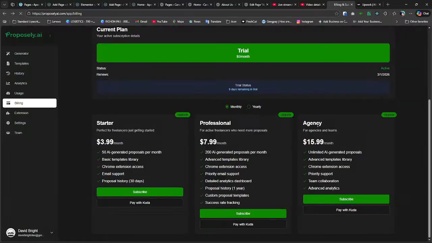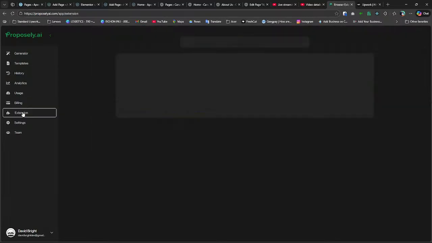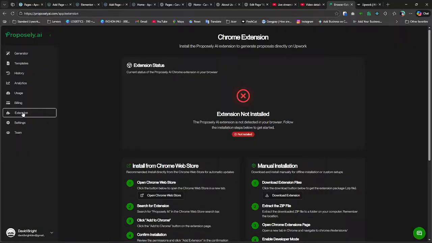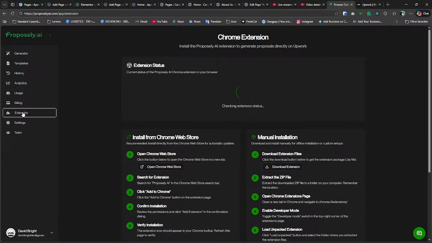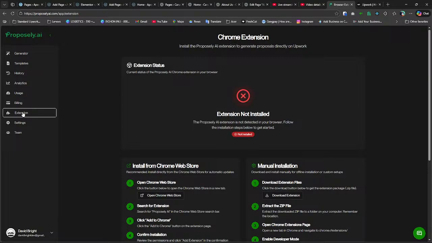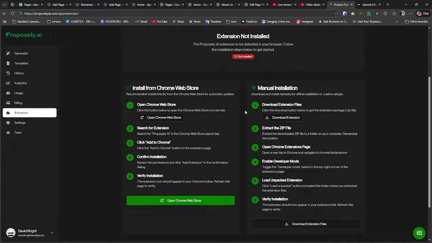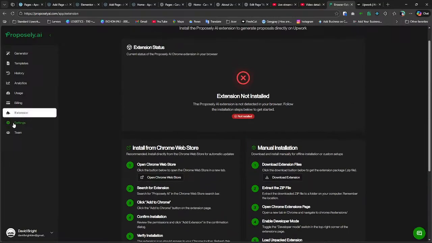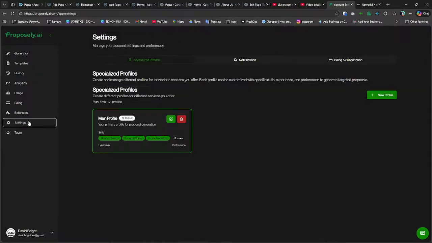So you can subscribe to just 6,116 naira, right? So now the extension page just shows if you've already installed the extension. So currently, because I don't have the extension installed on this computer, it shows extension not installed. But once the extension has been released and you've installed it, you can always check the status of the extension from this page.